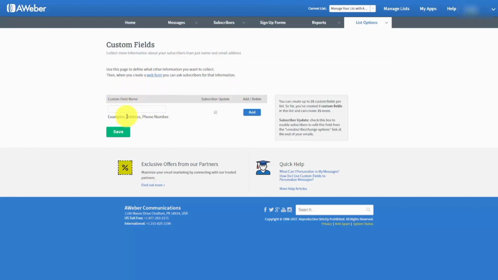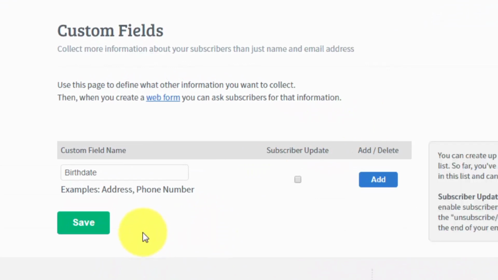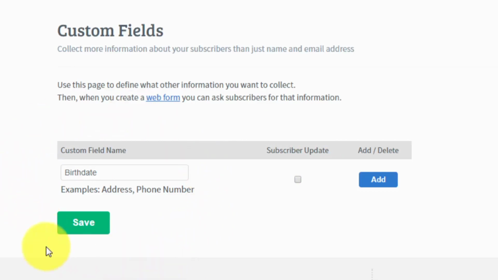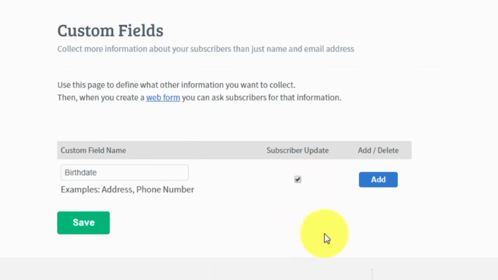So for example, we can collect an address, a phone number, and we can create any kind of field that we want based on our business. So in this particular case, we're going to create a custom field that we will use in a later sign-up form. Now, one of the things that we can do is give our subscribers the opportunity to update this information when they go to their subscriber options. So this would allow your subscriber to go back, even if they didn't have the opportunity to sign up with their birth date, they could change their subscriber options after the fact. So we'll click Subscriber Update, and then we will click Add.